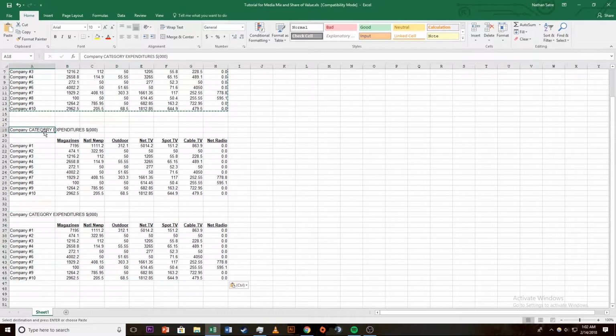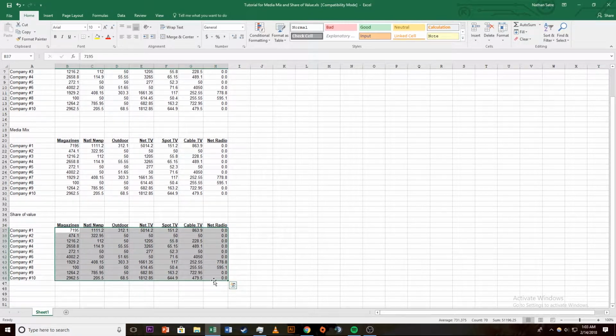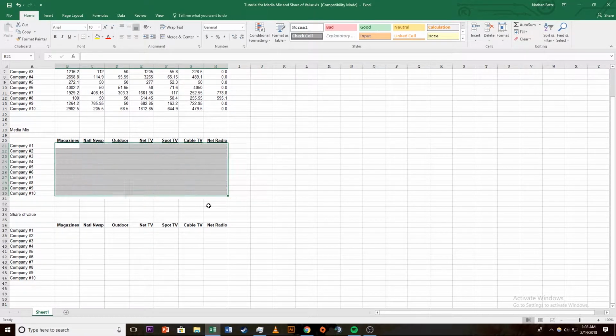So you're going to want to rename this as media mix. And you want to rename this one as share of value. Okay, next thing you want to do is just delete these. I did that by clicking this, holding down Shift, and then pressing delete.